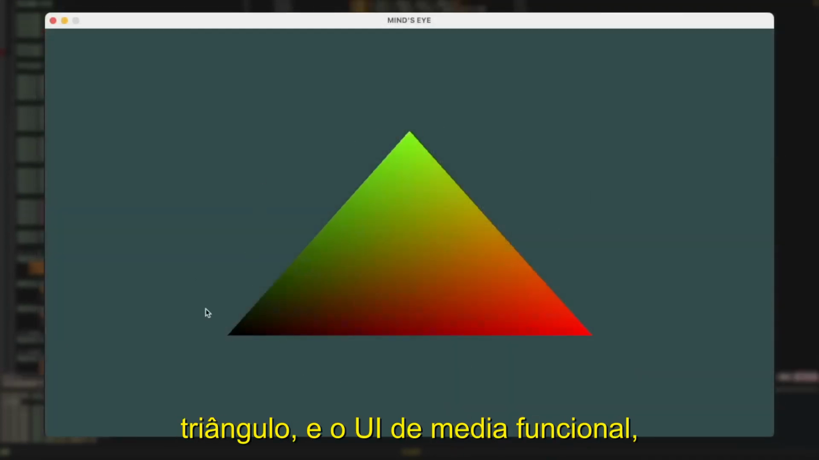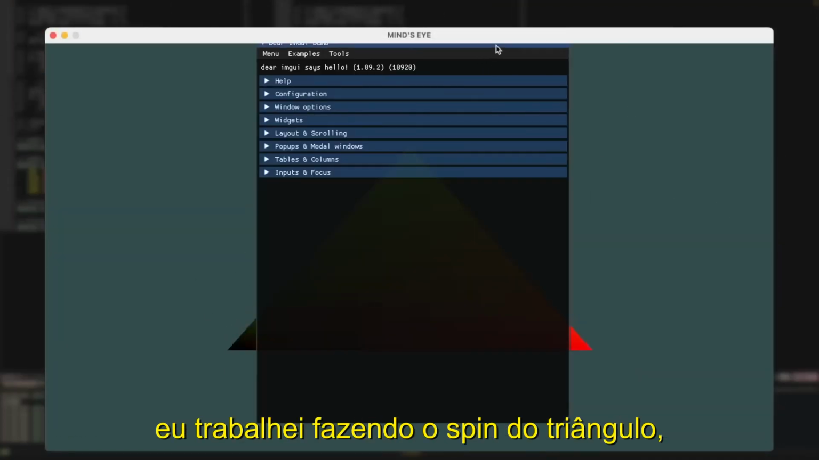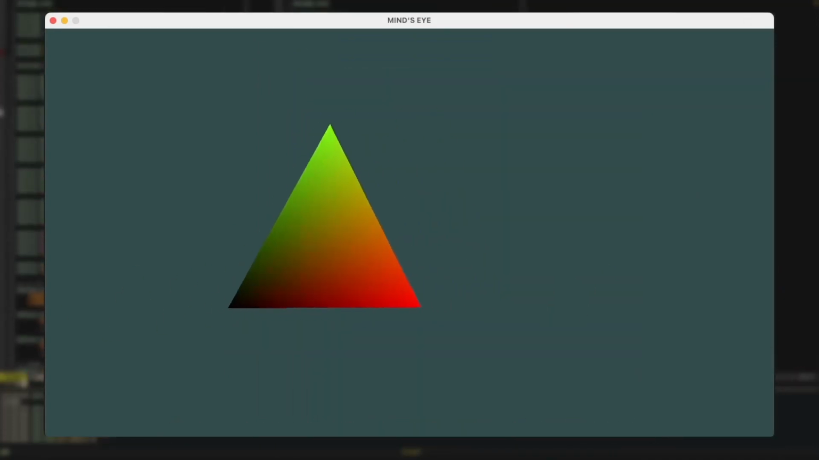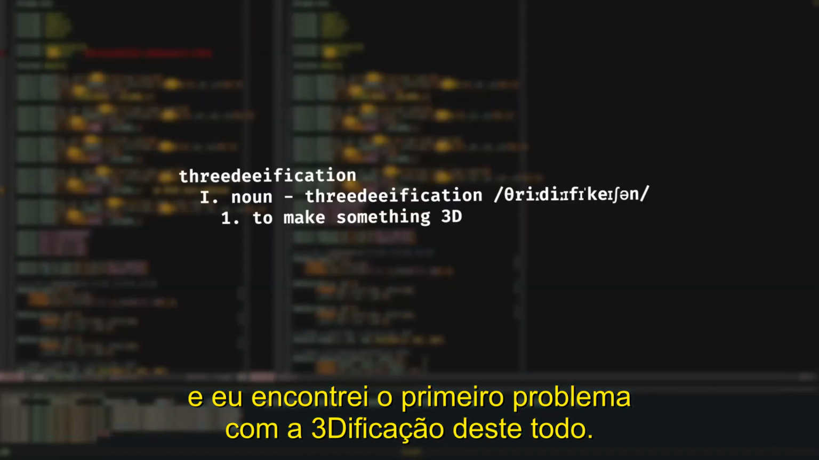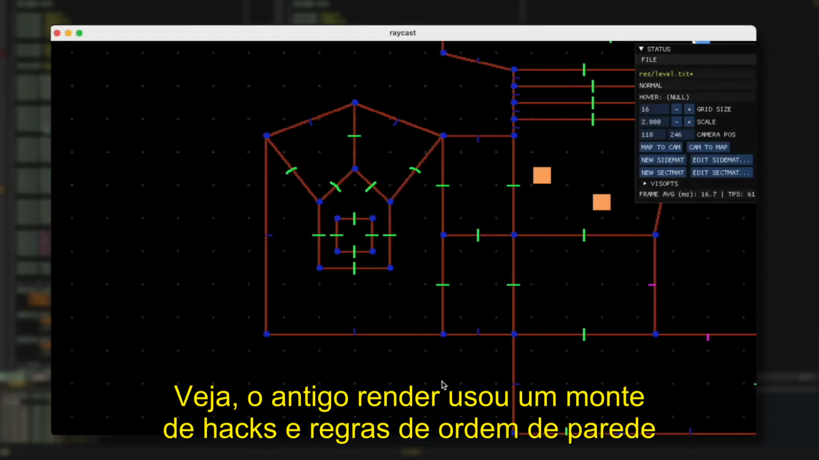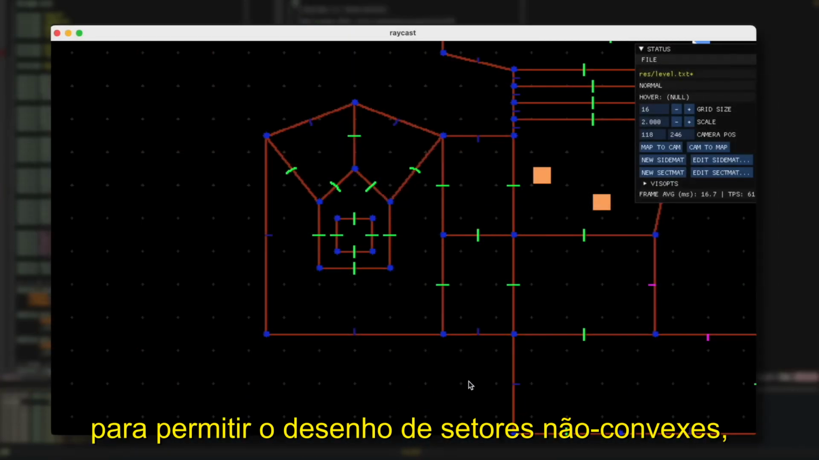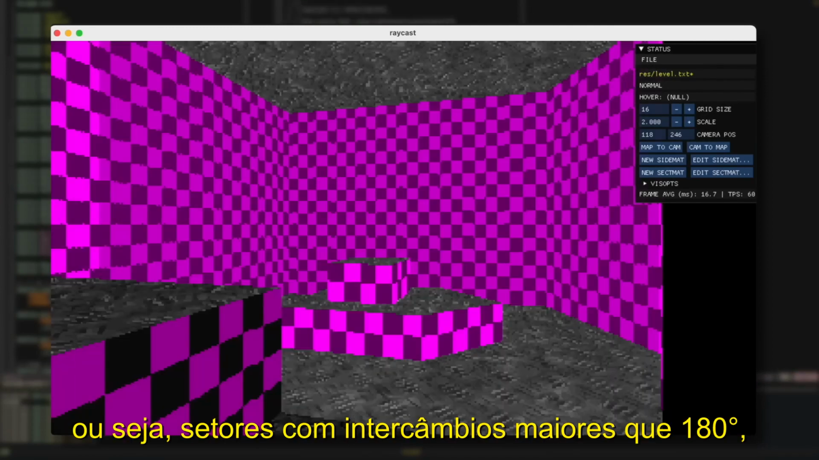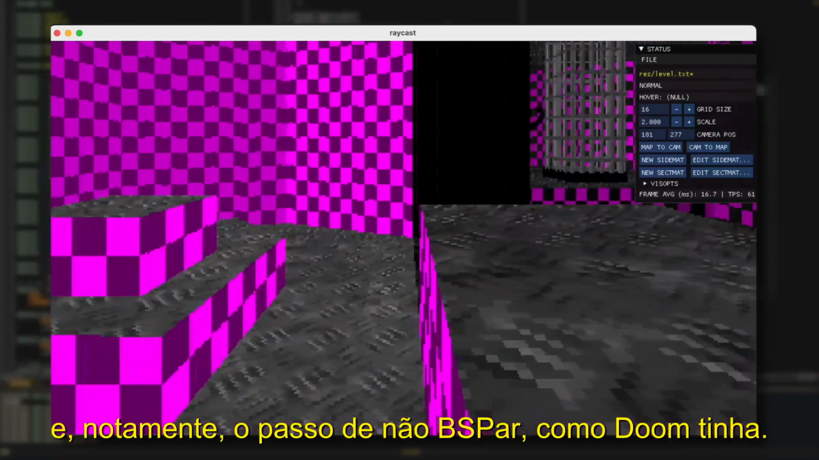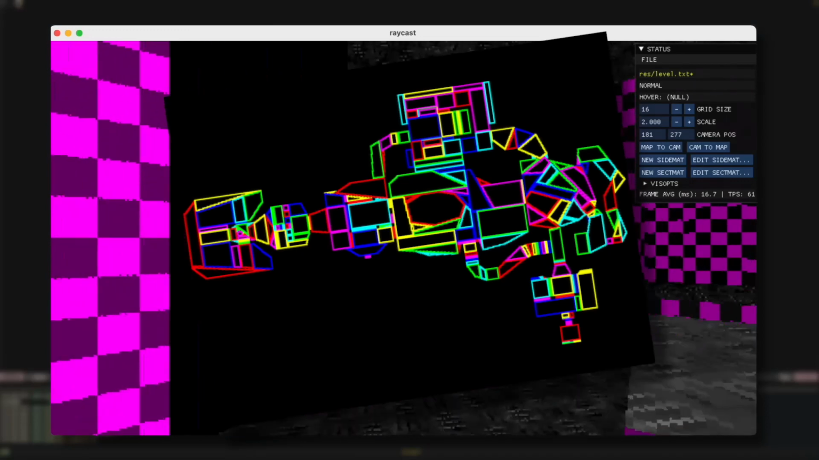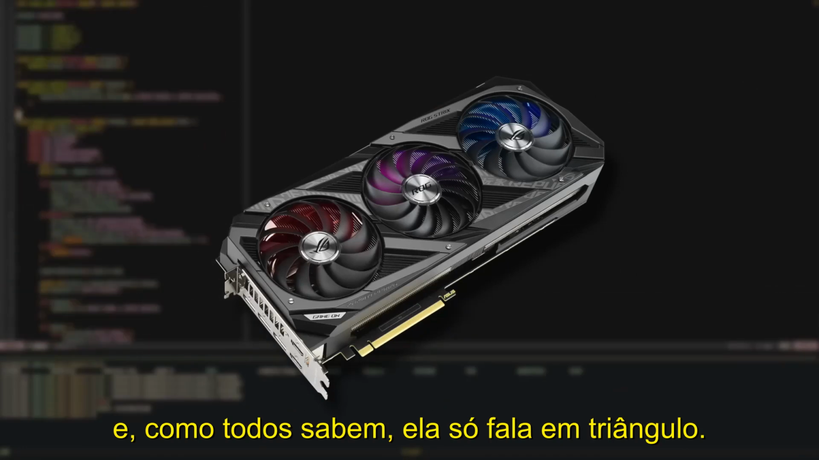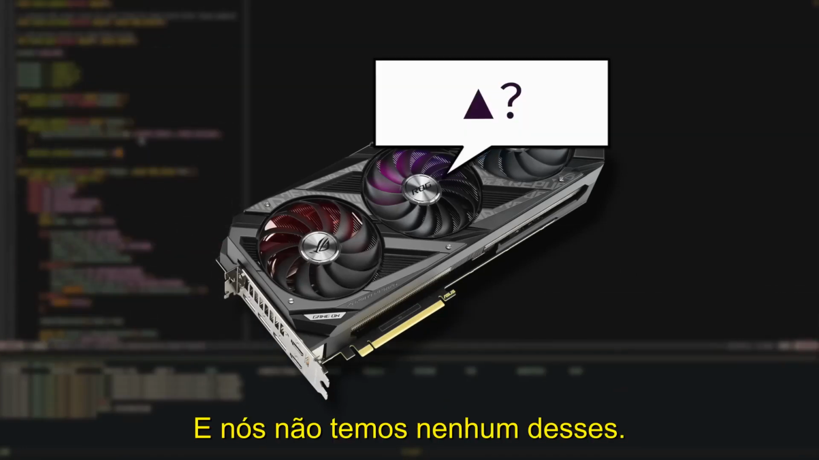So with our window set up, triangle drawing, immediate mode UI functional, I worked out making the triangle spin, then making the camera spin, then giving us control of the camera, and I encountered the first problem with the 3Dification of this whole thing: triangles. See, the old renderer used a bunch of hacks and wall ordering rules to allow for the drawing of non-convex sectors, that is, sectors with inner angles greater than 180 degrees, to allow for maximal freedom in level design with minimal pre-processing and notably no BSPing step like Doom had. And that's all well and good, but now we're talking with the graphics card to draw things, and as you all know, it only speaks in triangles, and we don't have any of those.